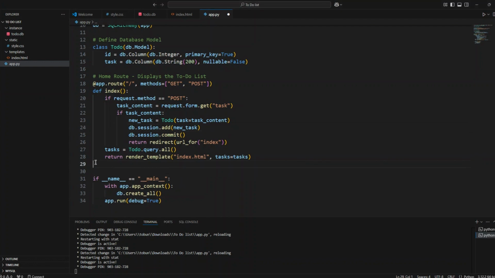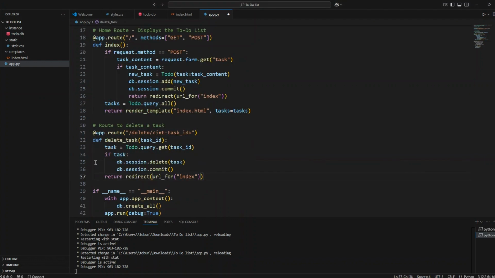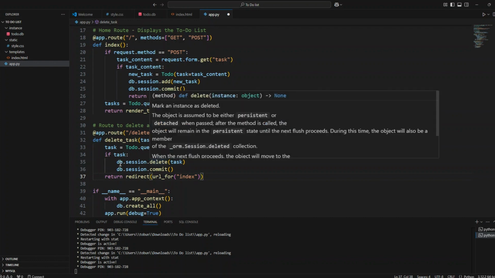So when our user clicks on the delete button or delete icon, we just want to get the tags ID for that particular tag. And we're calling our db.session.delete to delete that tag from our database.